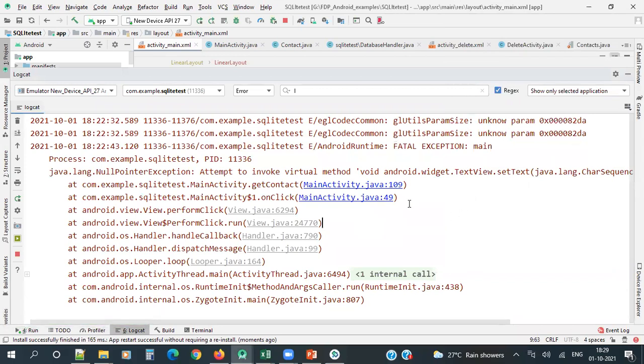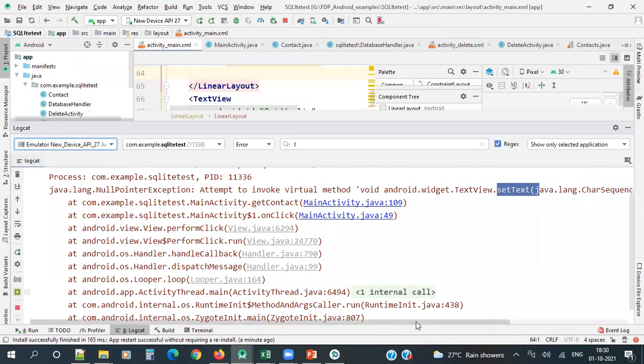What exception in main activity 109? What is the reason? Null pointer exception, attempting to invoke the method on a null object with the result text view set text. So here it is saying null pointer exception. Why are we getting this null pointer exception? We'll see now.